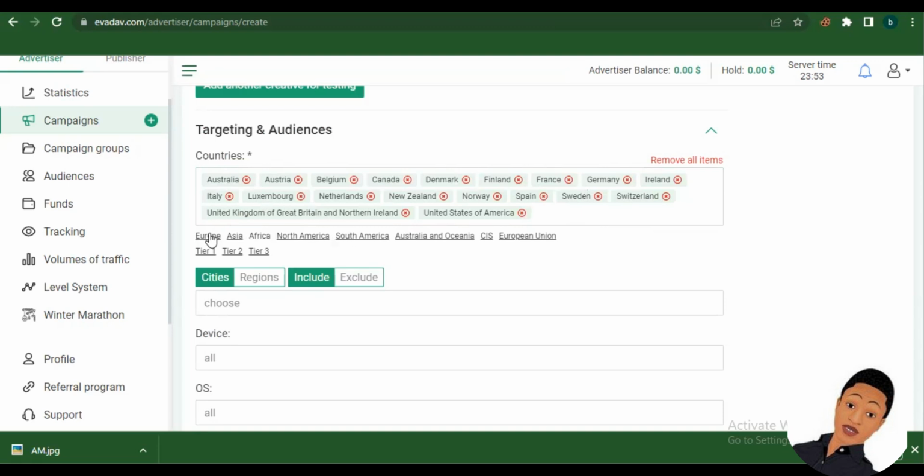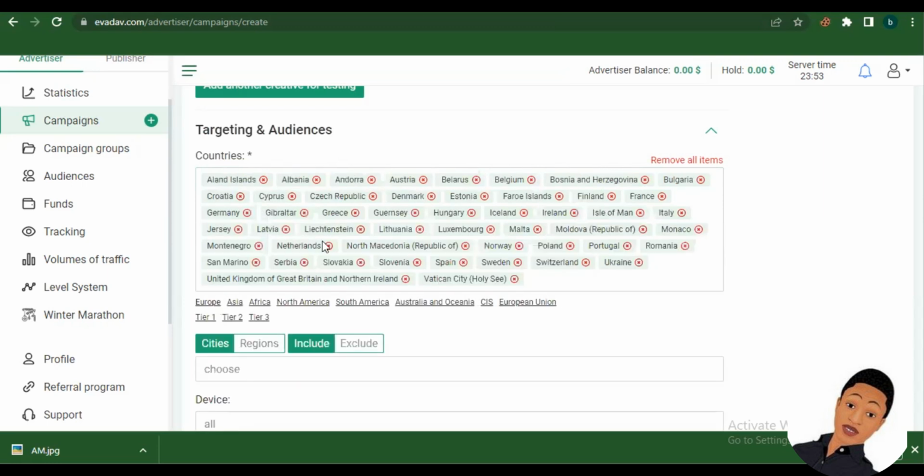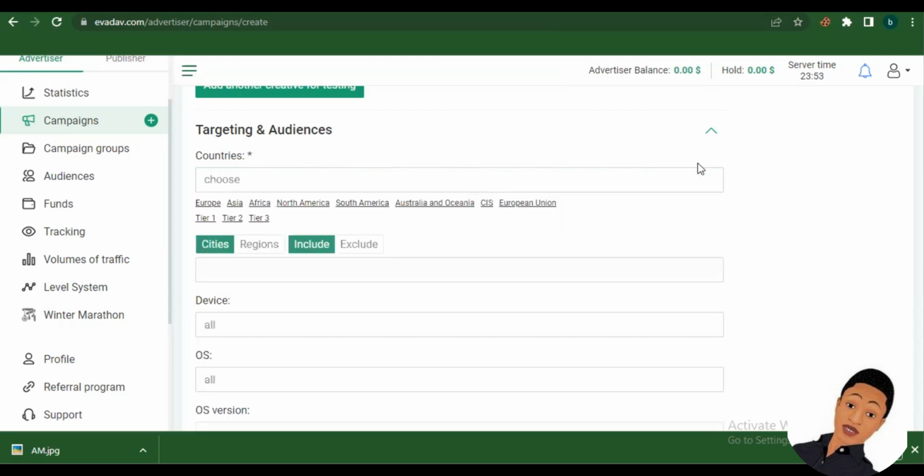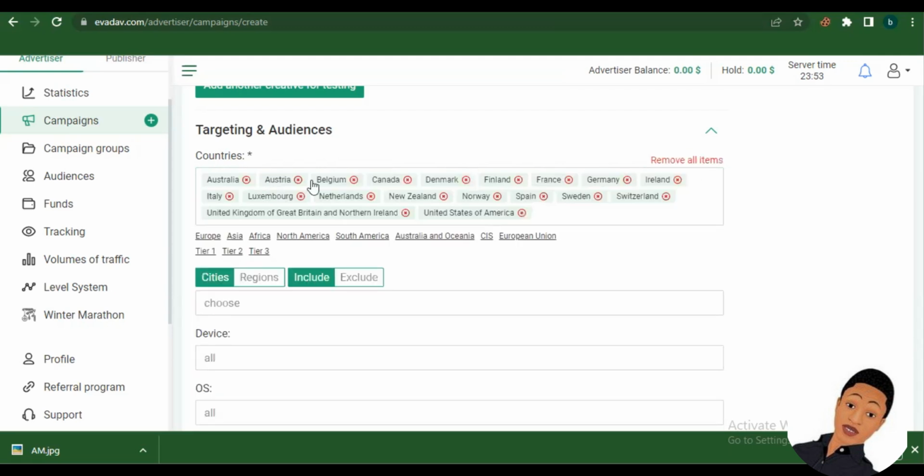So which one is best? Just tier 1? I clicked Europe, that's why the list is bigger. Let me remove all of them and start afresh. See, tier 1. You see, these are the countries within that region. If we pick Europe, it means we want to target both tier 1 and Europe at the same time for this one campaign.